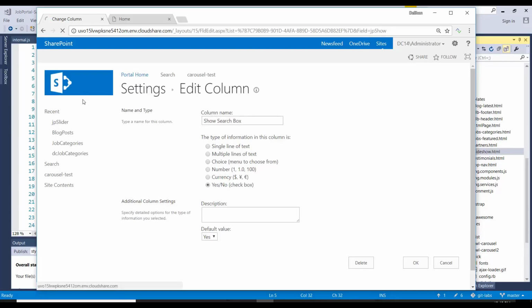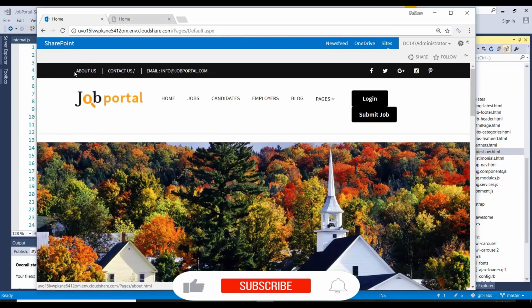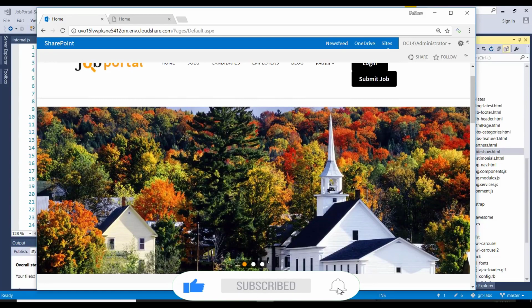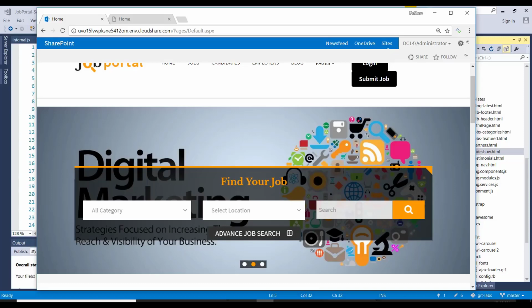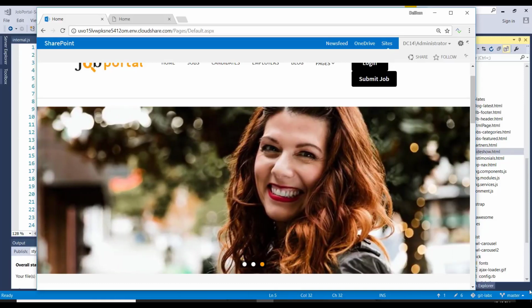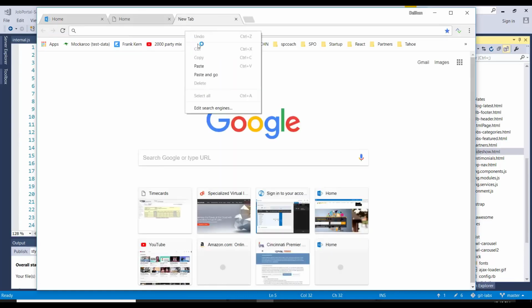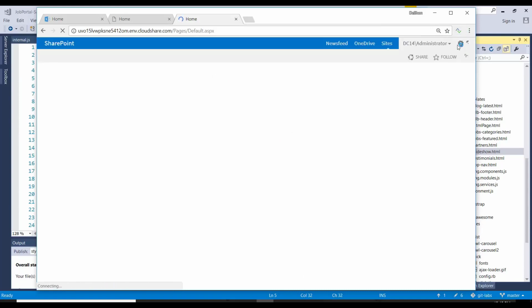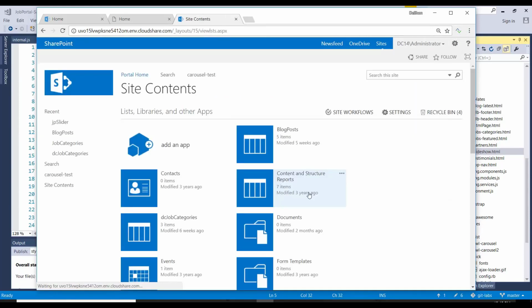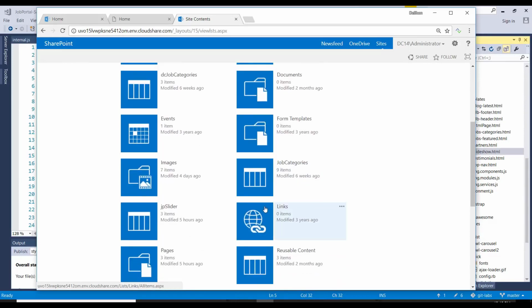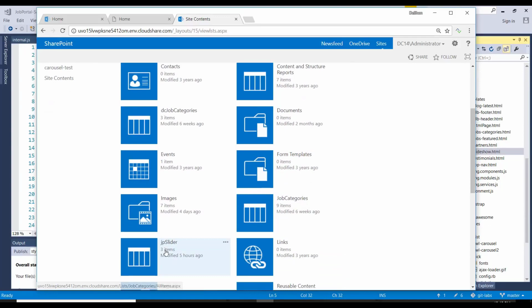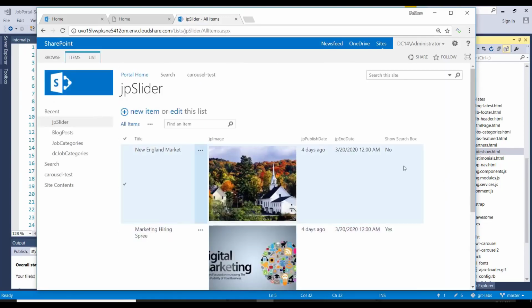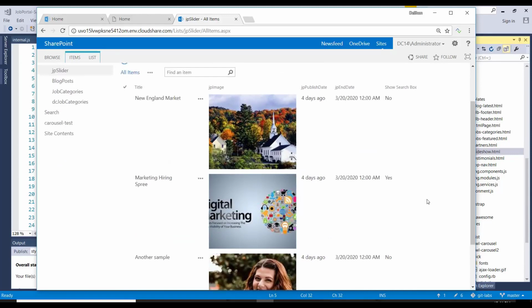And if I go to the home page and hit refresh, that's great. So it's missing for the first slide, it's there for the second slide, and it's missing for the third slide. Let me just plop this into a second tab, and if I look at the JP slide list, that should be the case. Yes, so we have no, yes for the middle, and no for the bottom.